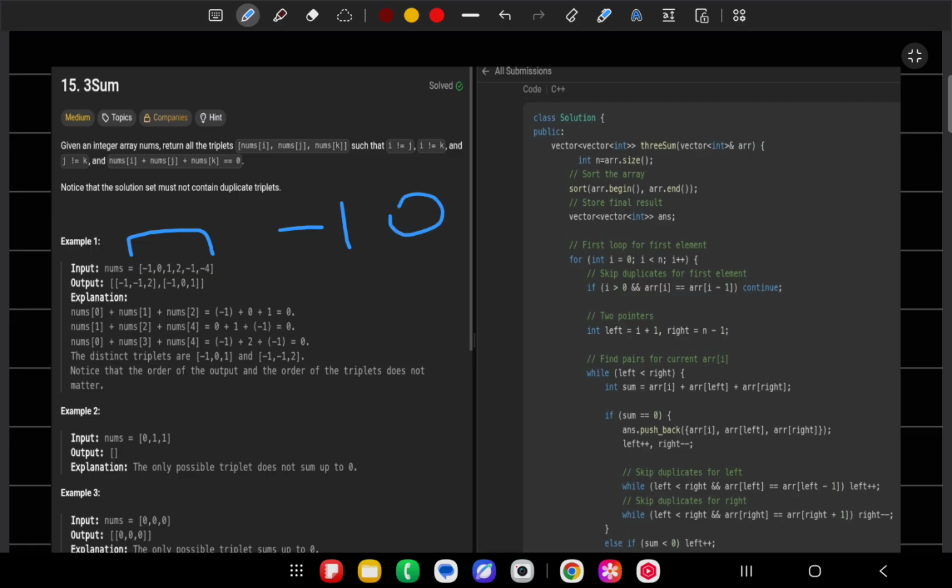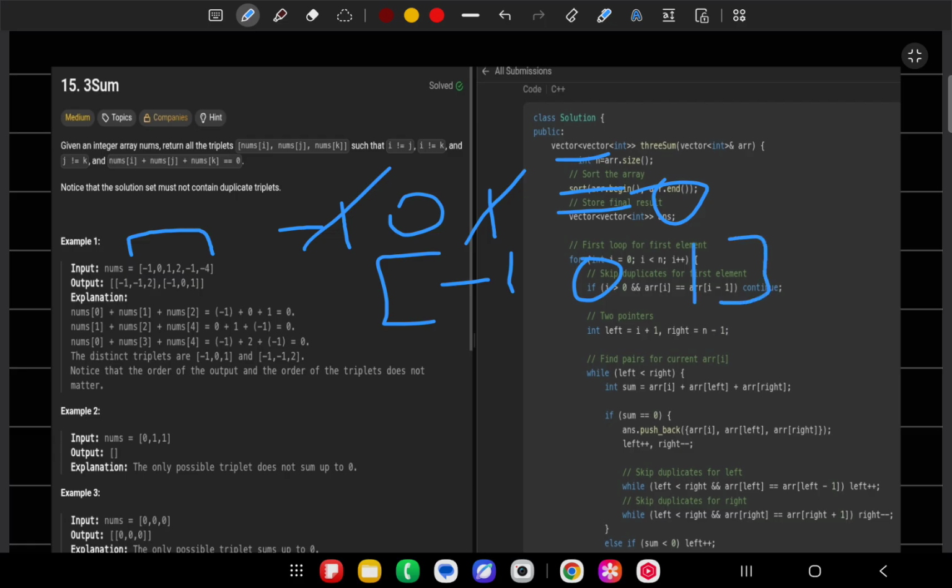Just like here, let's take -1, 0 and 1. What is the summation of these three elements? It will cancel out. It is 0. Yes, so we need to store this in our vector. What we need to return here is [-1, 0, 1]. Let's check, is there any other? If there is, then put it into your answer vector.